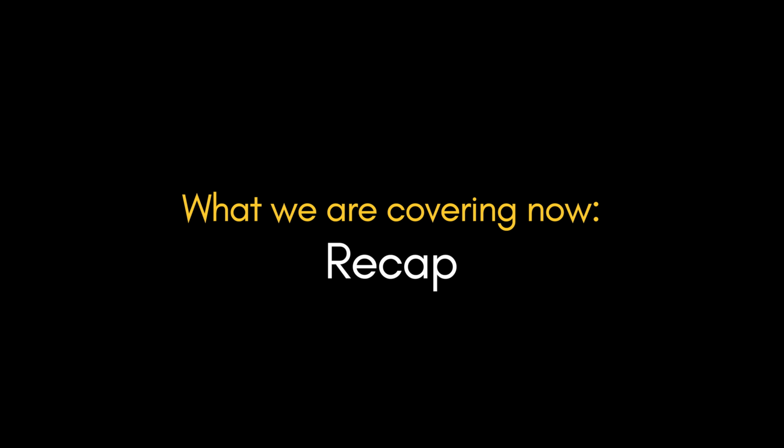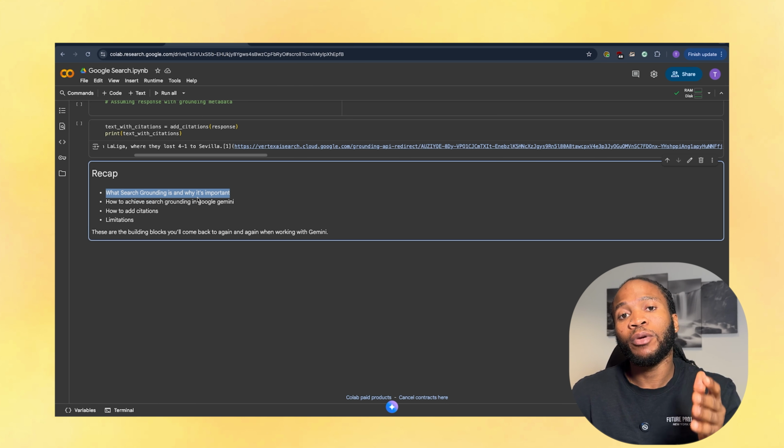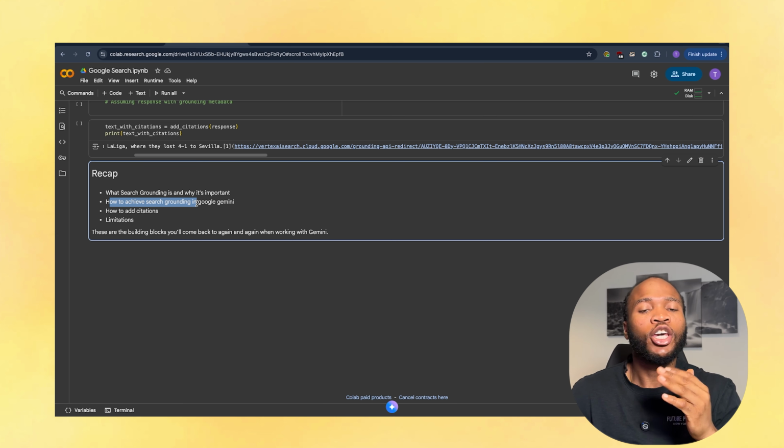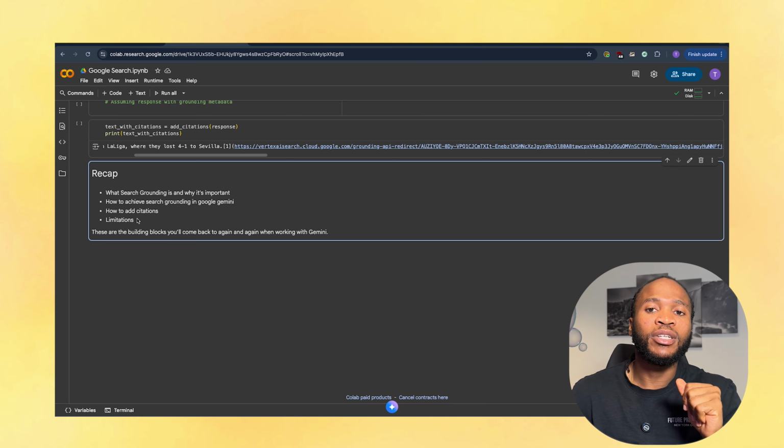In this tutorial, we've talked about what search grounding is and why it is important in the applications that you're building. We've also talked about how to achieve search grounding in Google Gemini, and I've shown you how to add citations to the responses provided by Gemini. We also took a look at the limitations, and these are building blocks you will come back to again and again when working with Gemini.